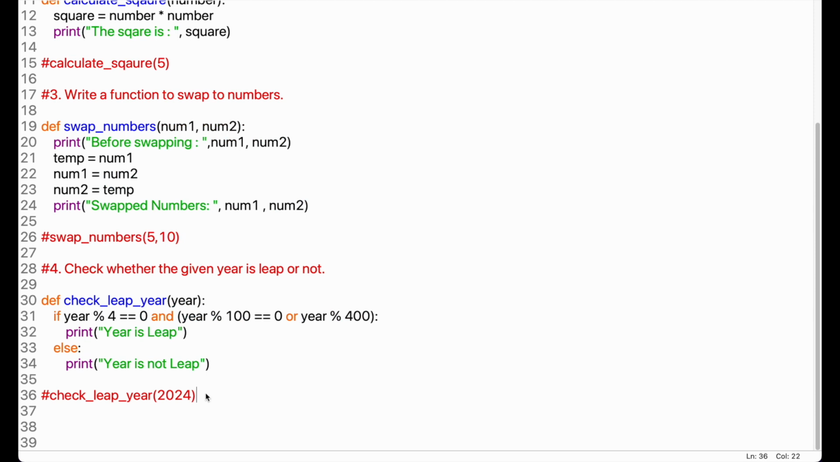Now the last program. In this function we are checking if the year is leap or not. We know that if the year is divisible by 4 and the remainder is 0, and if the year is divisible by 100 or 400 and the remainder is also 0, then our year is leap, otherwise it is not. We are taking year as an input parameter, and then checking with this condition. If it is true, then we are printing year is leap, otherwise in the else block we are printing year is not leap. I'm passing 2024 here.